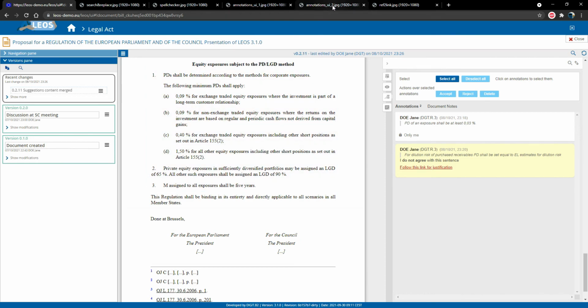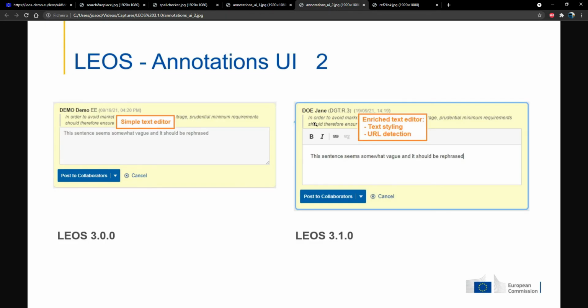Also, as you have seen already, another change that came in LEOS 3.1 was the possibility to add rich text while creating comments. In LEOS 3.0, the only possibility that you had was to input simple text in a very simple text box. Now you can, as you saw before, create bold text, italic text, or even insert links to other URLs.